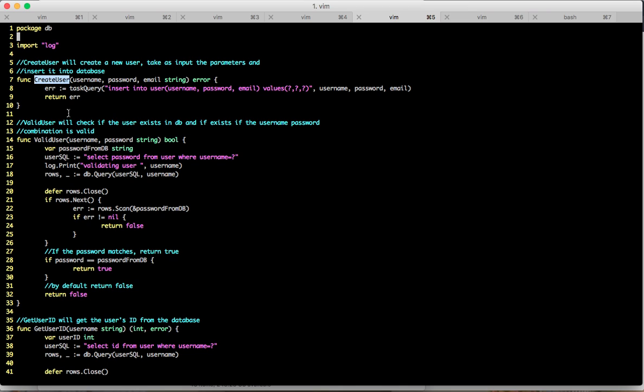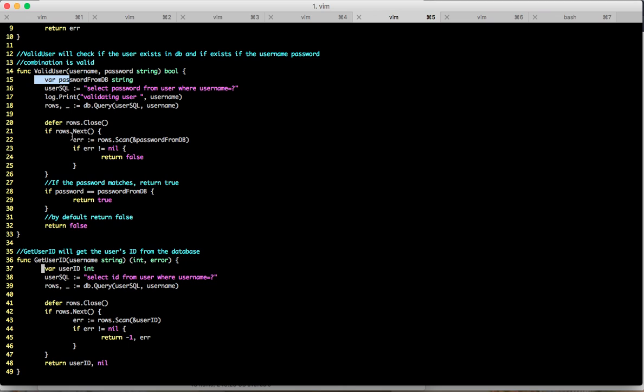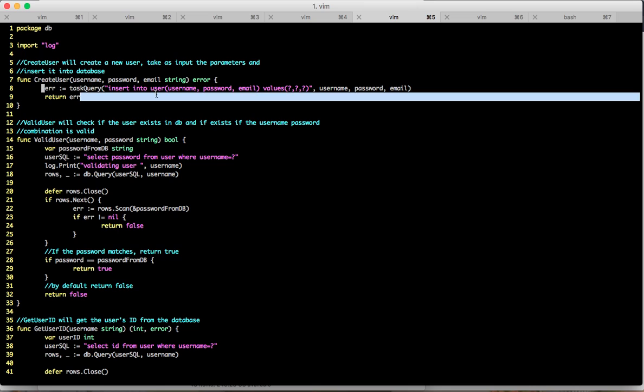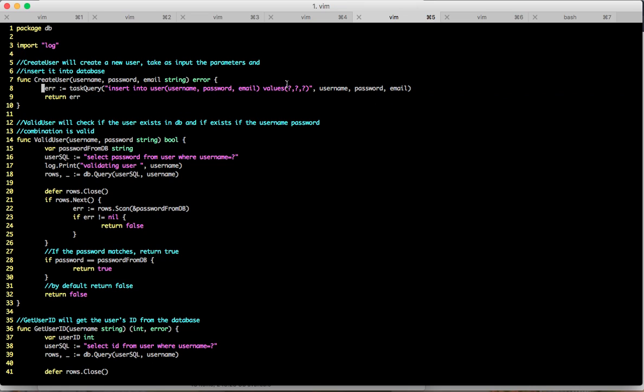We have three functions. The first function is create user. As we saw, we use the task query function, which is a wrapper around the prepare, create transaction, and commit and rollback. It takes an SQL statement. It parameterizes the username, password, and email.